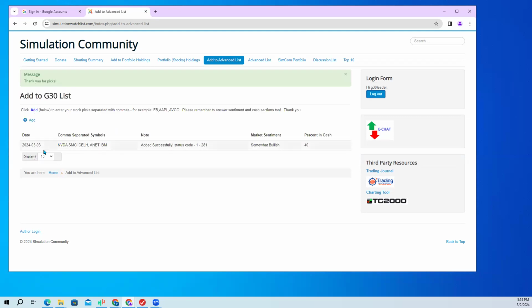And then I get a confirmation. So here's the date I put this in. These are my tickers that I put in. I get confirmation here: successfully added, market sentiment bullish, percent in cash. And these roll up into a little summary chart when we get to extremes of the market, which I share quite often. So that's pretty much it.